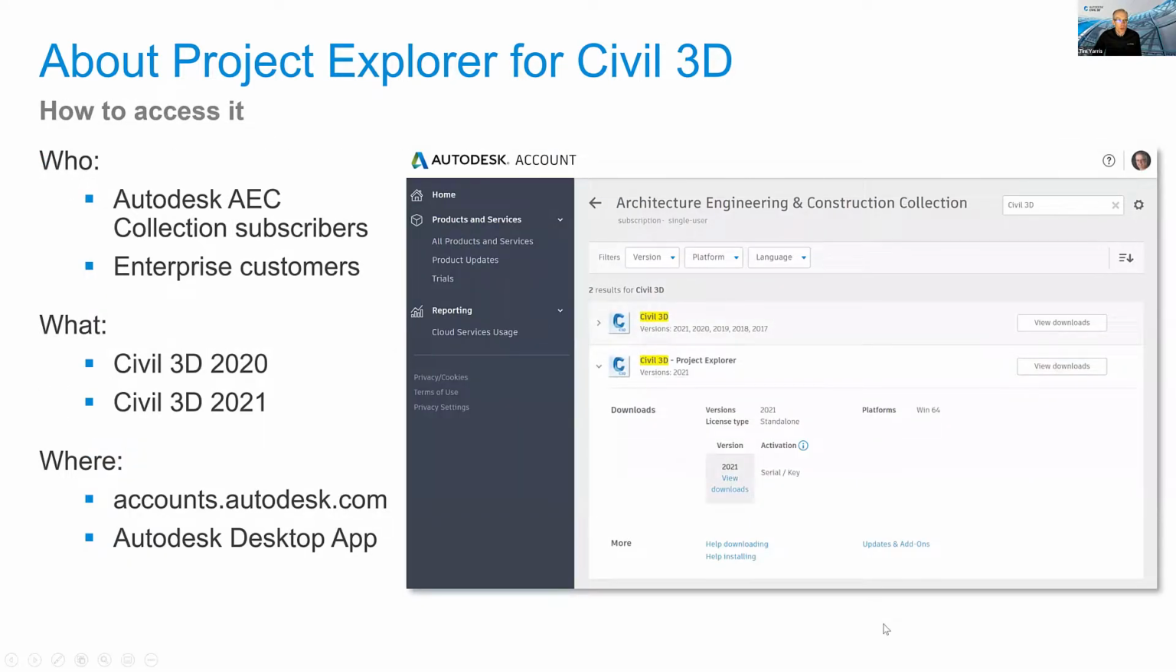So, a quick intro on who has access to Project Explorer and how you get it. Right now, Project Explorer is available to subscribers of the Autodesk AEC collection. So if you have the AEC collection that has Civil 3D, InfraWorks, Revit, all that kind of good stuff in it, Project Explorer is available for you as well.